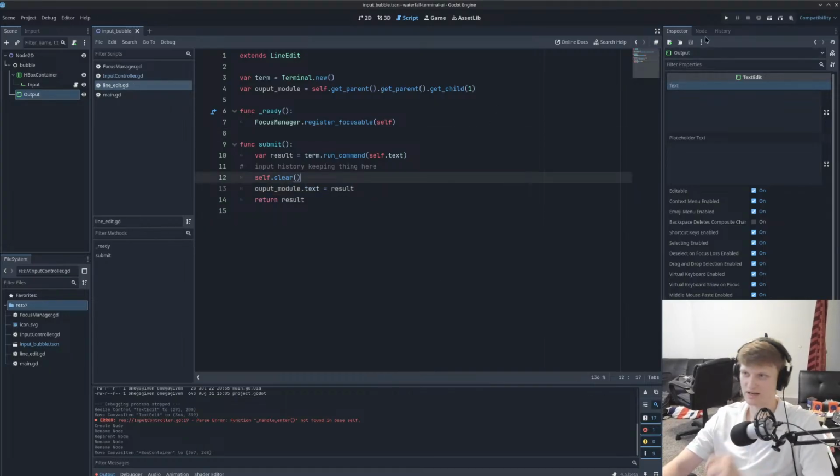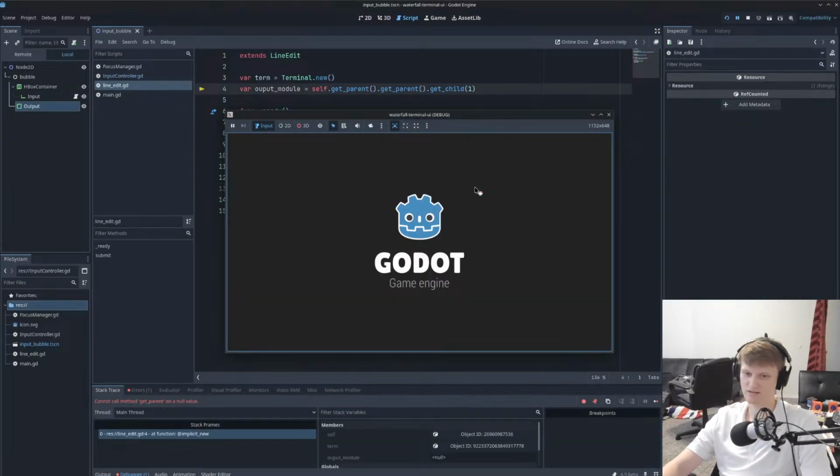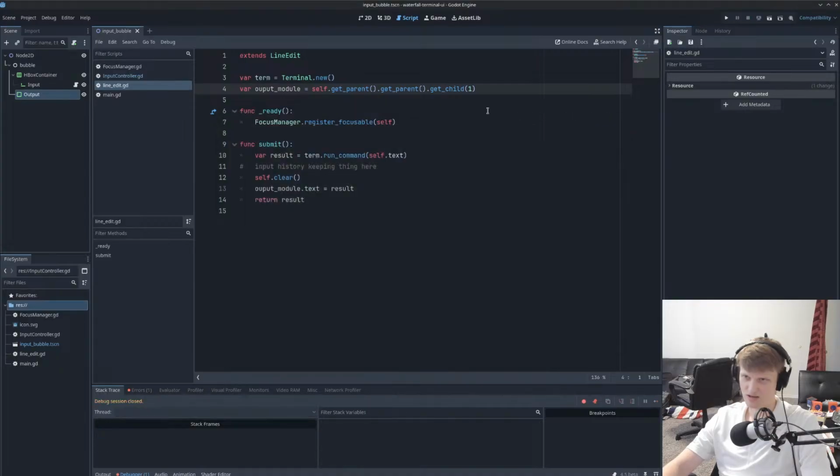Maybe this works. I don't know. Let's give it a try. Click run. No consequences. Oh, cannot call method get parent on a null value. Wait, what? Line edit number 4. Can't call get parent on a null value. How? Is it like the double get parent?